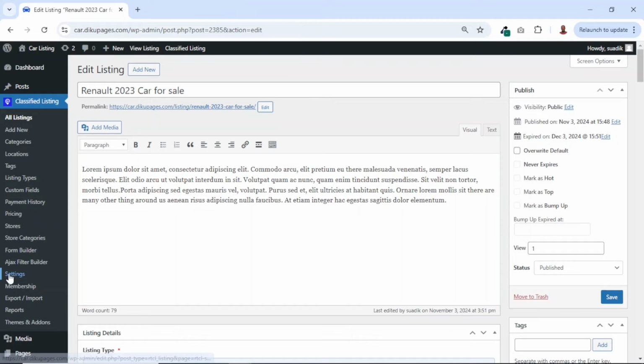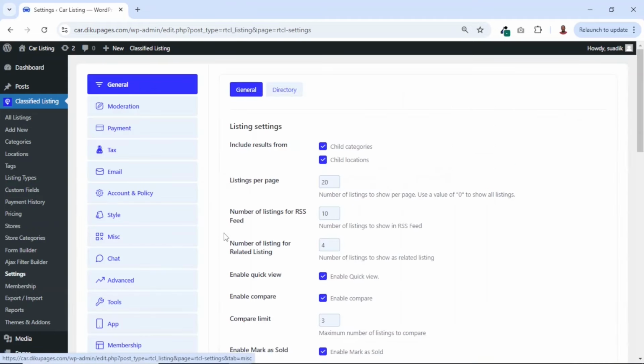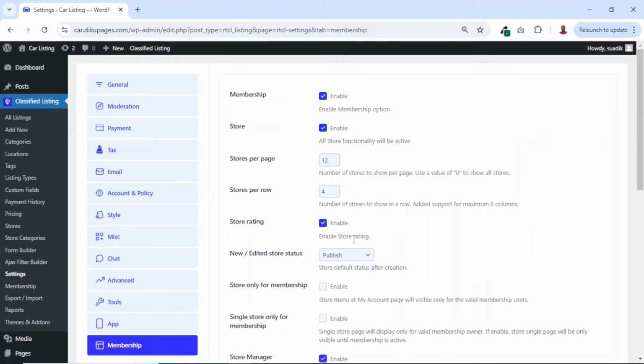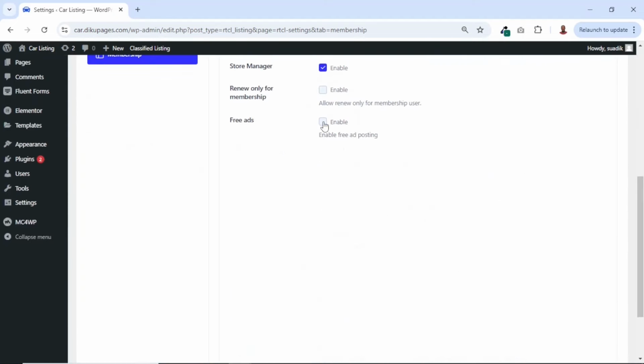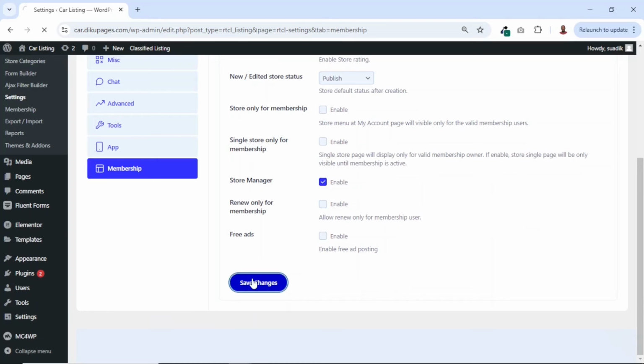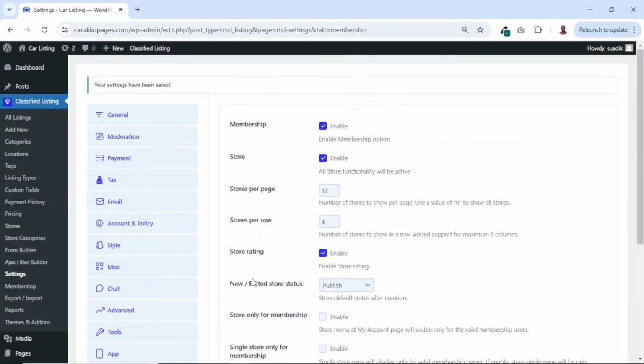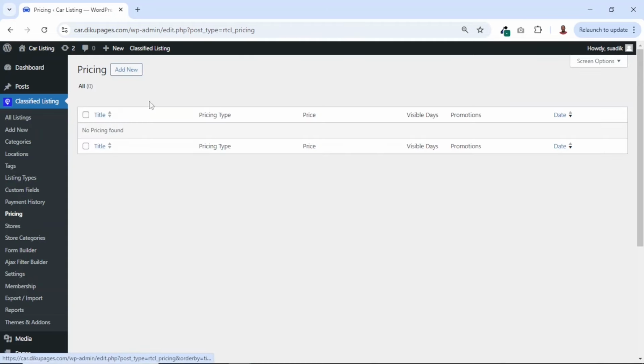Before I do that, first of all, I go over to settings, then I click on membership. From here, you want to make sure that you disable free ads, then save the changes. So now users will not be able to add listings on our website for free. Now let's go ahead and set our pricing. So I click on pricing. At the moment we don't have any pricing, so I click on add new.